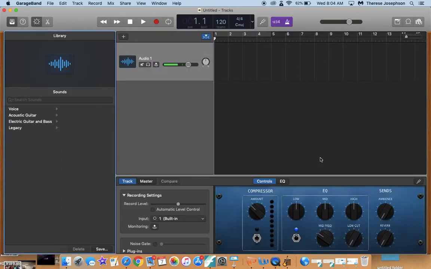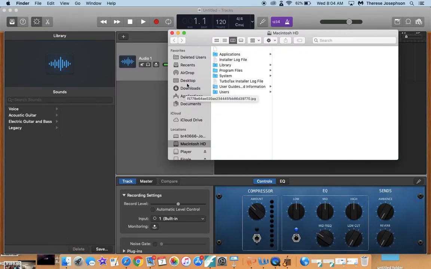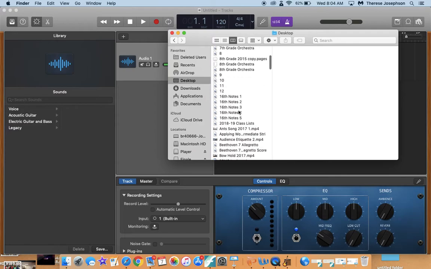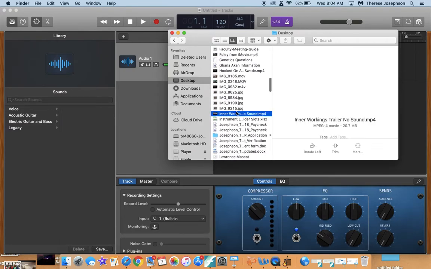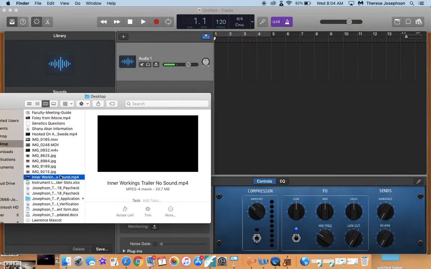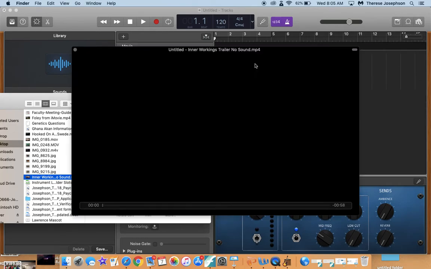The next thing you need to do is drag your movie into the project. I know that my movie is on the desktop. If you don't know where yours is, it might be in your downloads file. If you didn't download it yet, go to Google Classroom and download the movie. My desktop is very full, but this is it right here. I'm going to click on it, and I'm going to drag it here.